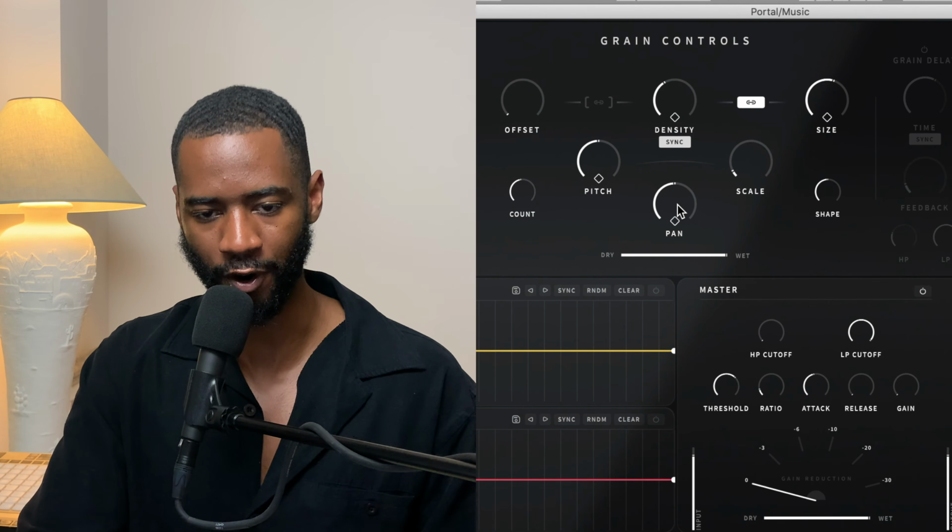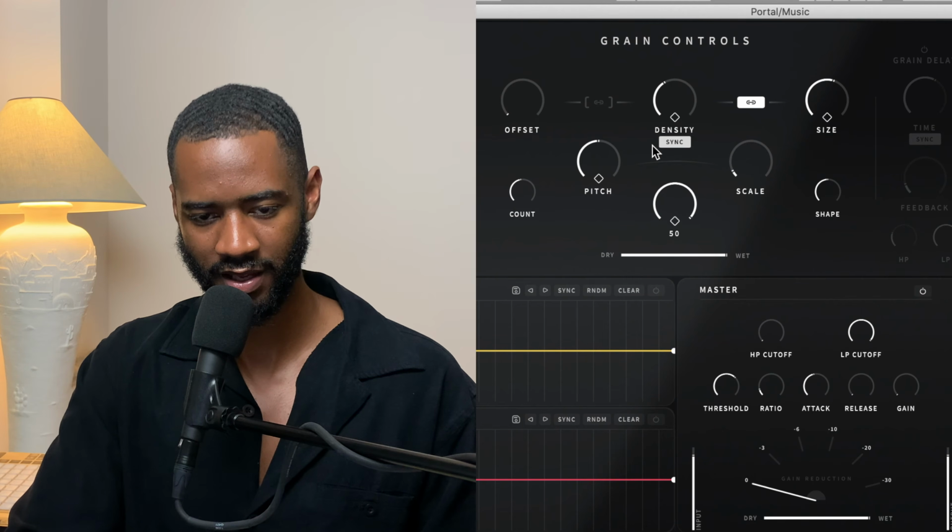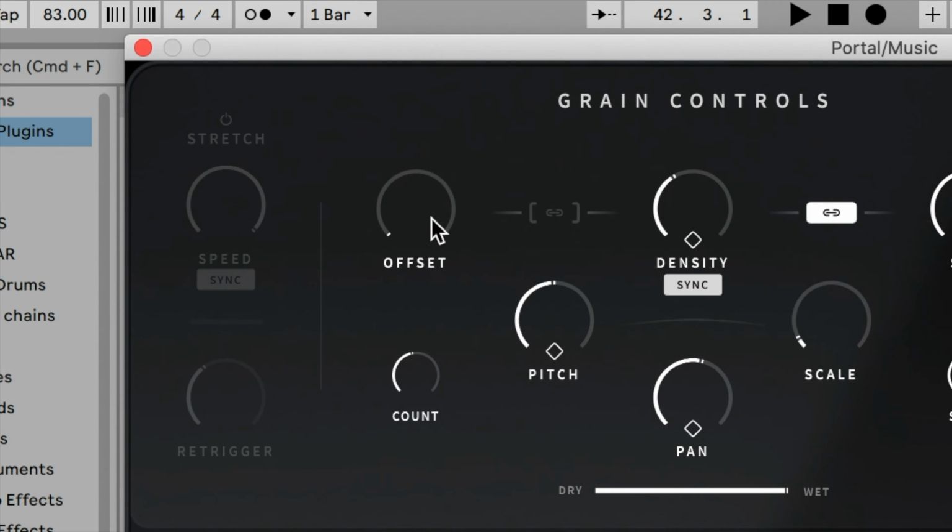Moving forward, we have pan, and that's self-explanatory. Let's not forget that everything in this plugin can be modulated some kind of way. Just like how I showed you guys earlier with density, I said that density controls how often grains are being sampled. Offset right here controls the start point of grains that are generated at the same time.